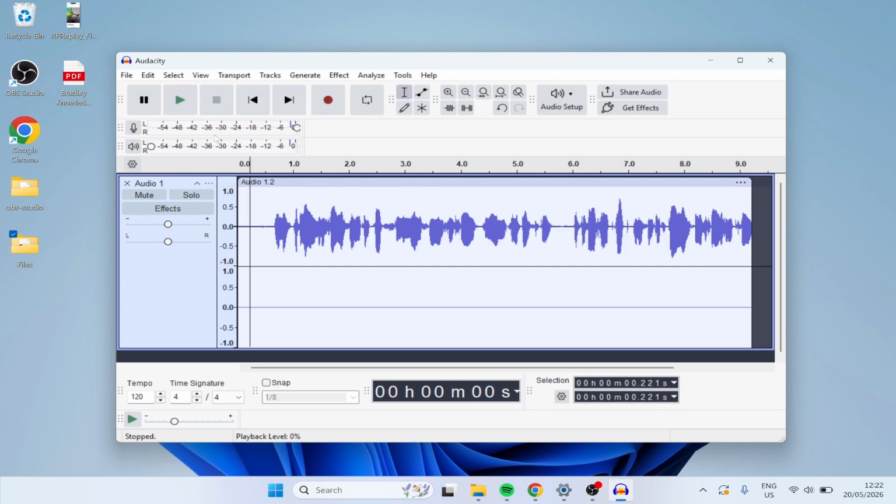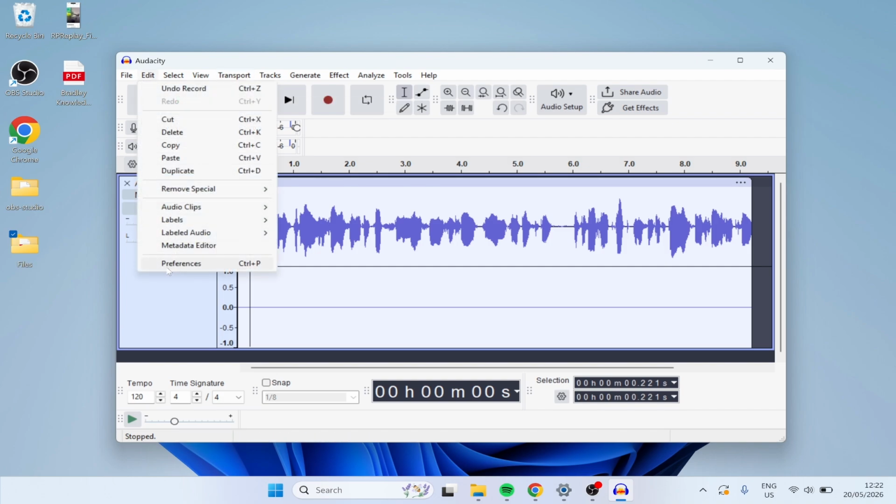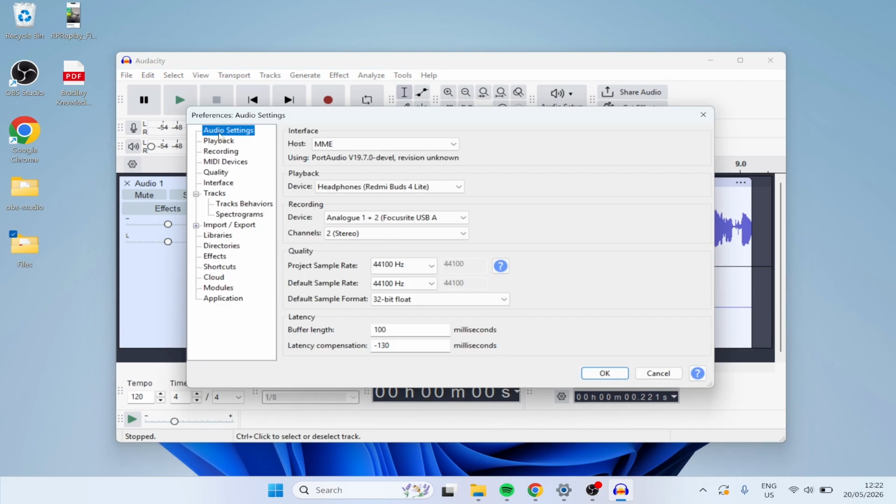Now the first thing that I recommend you do is go to Edit and then Preferences, and from here on Audio Settings you can look at the playback device. So if you click on that, you can then choose the playback device that you want. Just make sure if you've got headphones connected and you're using them, you have them selected here. You can then click OK.